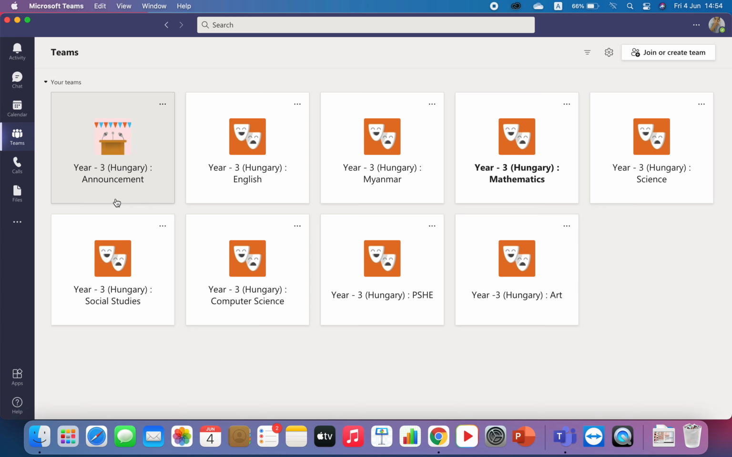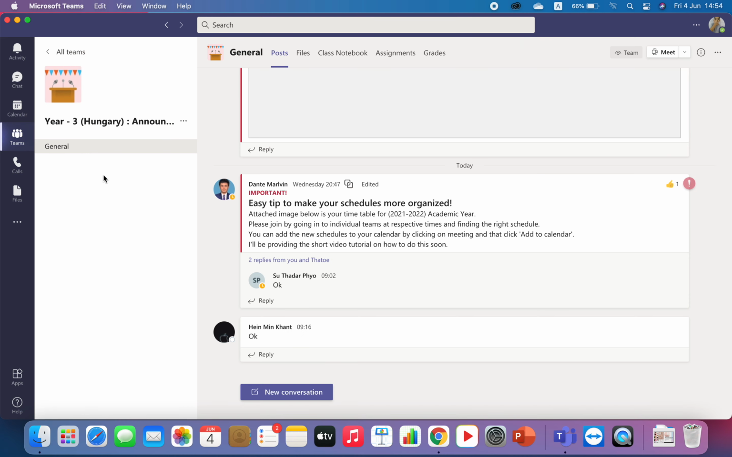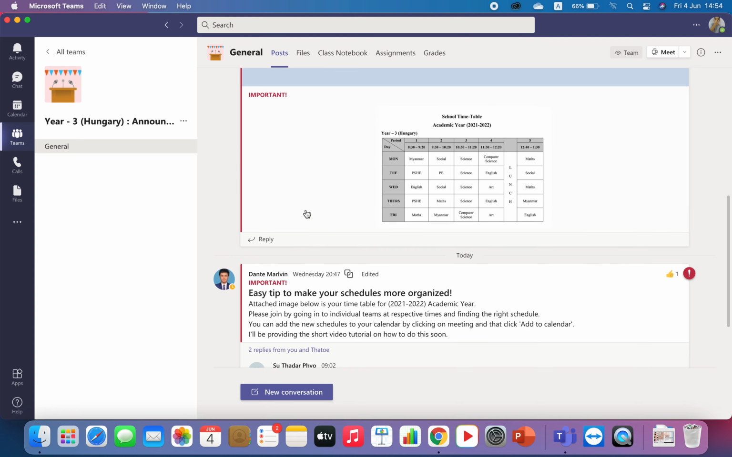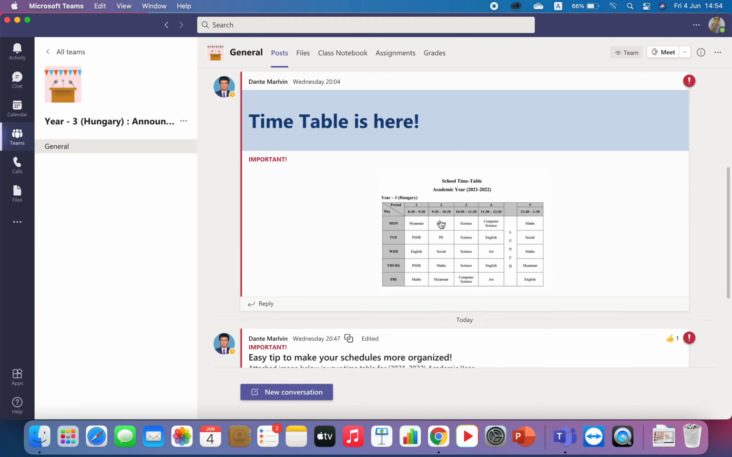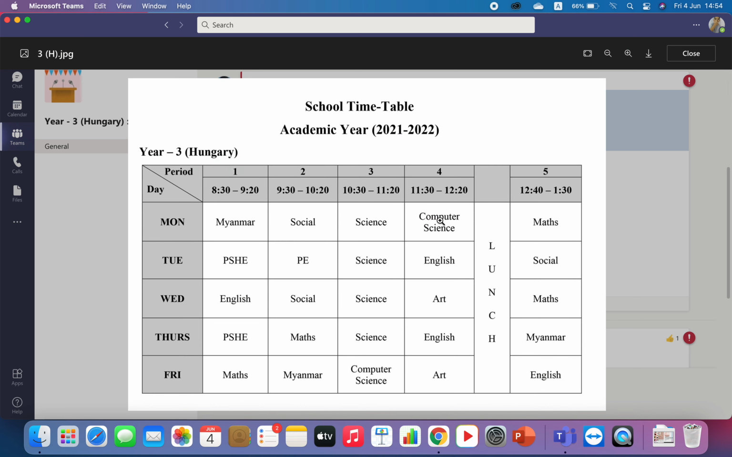Okay, so let me go into the announcement team first so I can show you what it is. So as you can see, I have posted your timetable here. You may save it, download it, screenshot it, or memorize it. It's your choice. You can do as you like. But make sure to remember it so you don't miss any of the class.